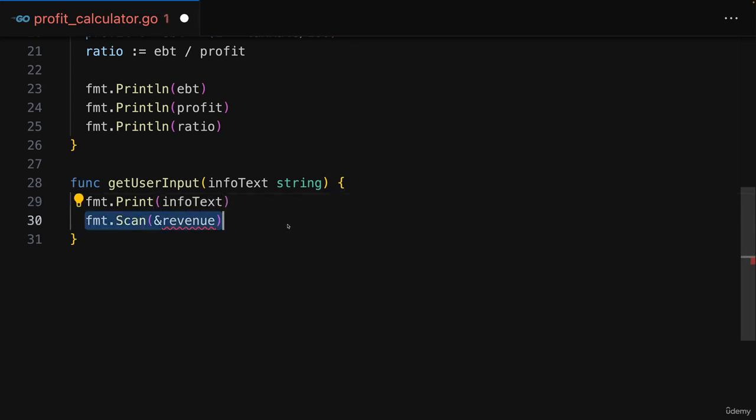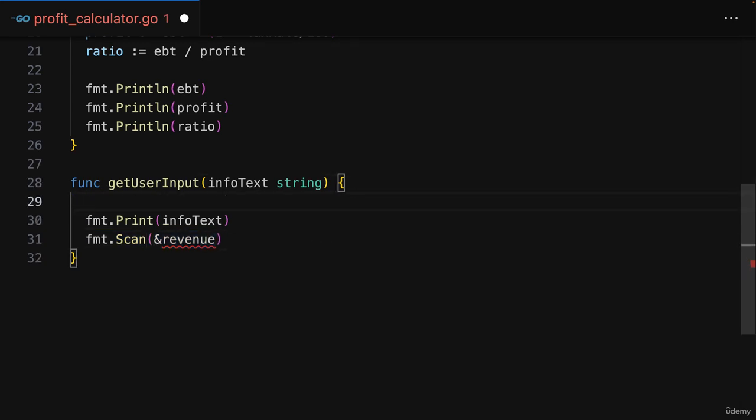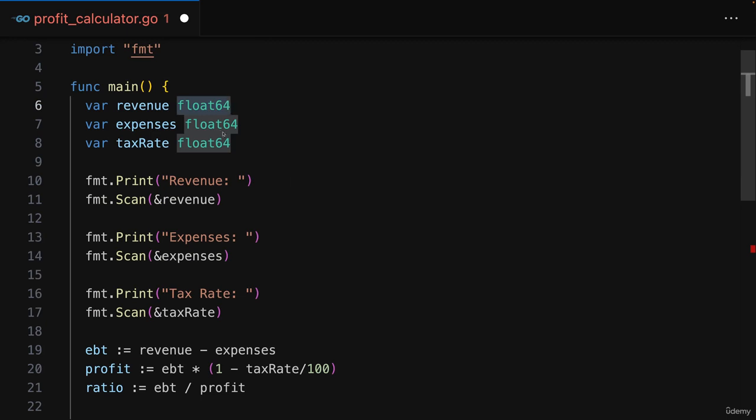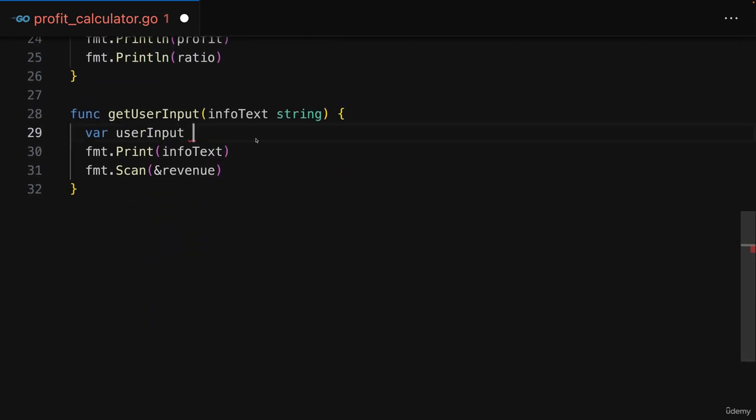Now, regarding getting that user input, we need that special pointer value. But that's not a big problem because we can simply create a variable here. Let's say a user input variable, which should be of type float64 because that's what we'll need later. So here, I'll set this to float64. And then it's this user input variable, which I'll use instead of revenue here. So that user input will be set by scan. And therefore here, after calling scan, we can return that fetched user input, which is a float64 value.